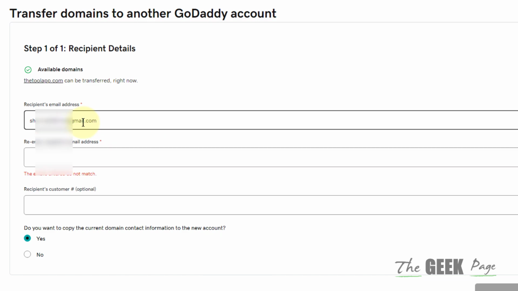Please note that if you get an error like "this domain can't be transferred because of its status", just go back and try to turn off the lock again and check whether it is already unlocked, and then try again coming here.